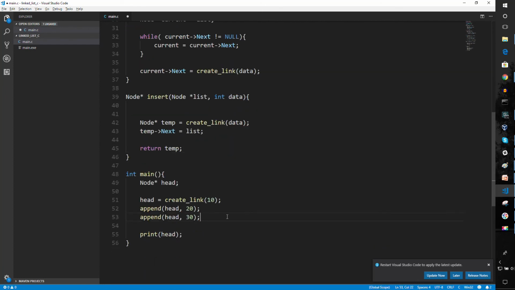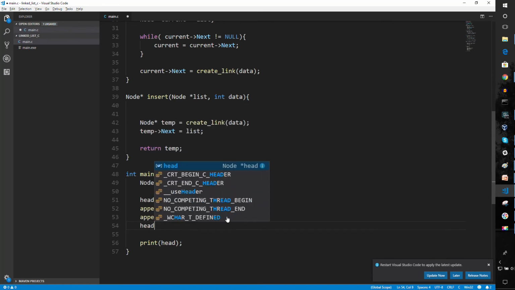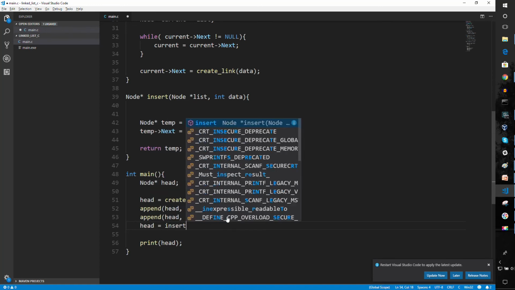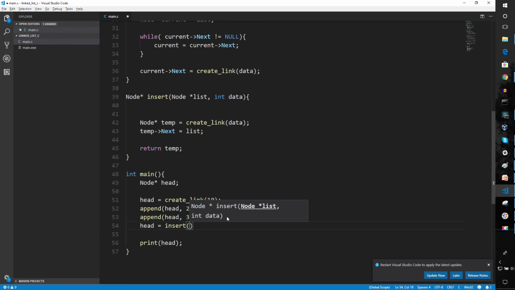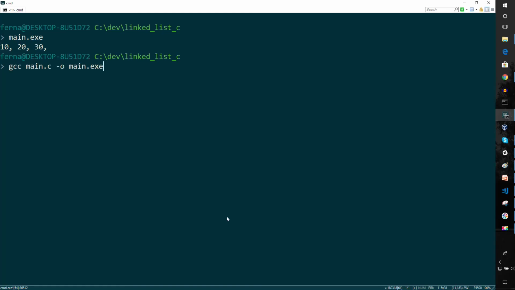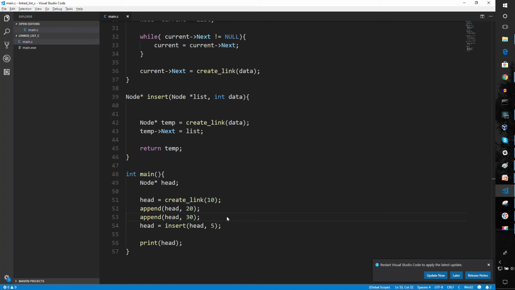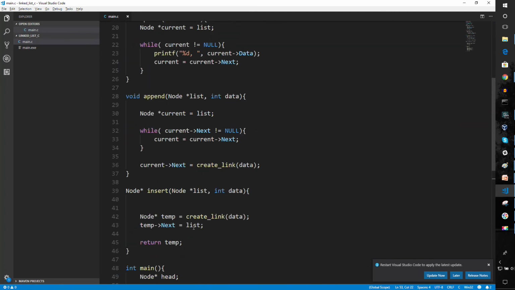And what we can do here is take our head and insert, and of course we have the old head here, and let's insert something lower like 5, and let's print it and see if this works. Go ahead and recompile it, and we should have 5 at the beginning, and we do. So we have our insert and we have our append.